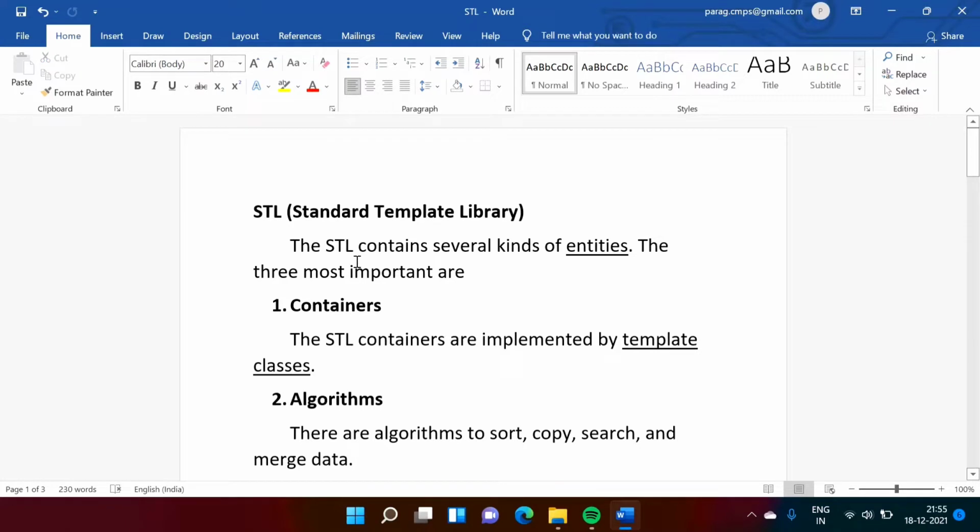Now, by name, if we see, standard means it is standard or common among all the users of C++ language. That's why it is a standard. Library, so it is just like an API. Library means some predefined classes and functions are provided. That's why it is a library.